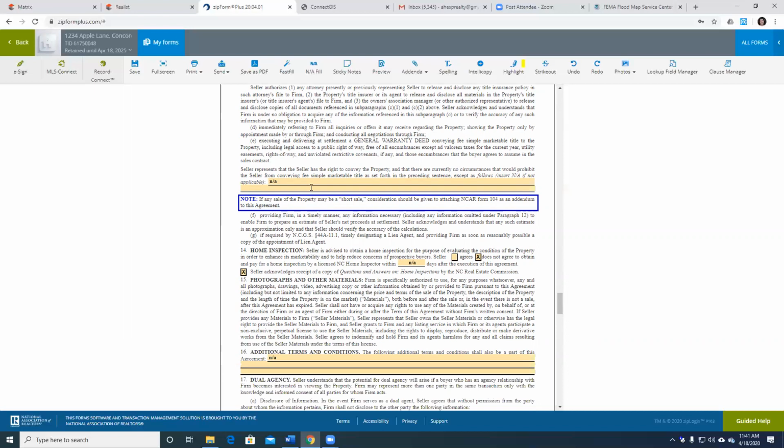So if there's any exceptions, that's where you put this. If any sale of the property is a short sale, consideration should be given by attaching NCAR Form 104 as an addendum. So if the bank is approving a short sale, you need to put that addendum on there.